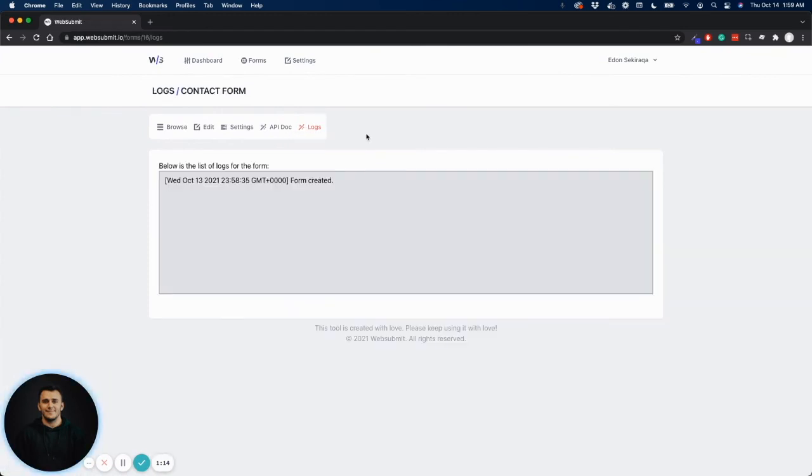We have also the logs. So basically, here WebSubmit shows all the issues that are happening with this form, third-party integrations like the mail providers, or if something is going wrong with a Google reCAPTCHA validation, whatever happens with your form, you will see it here, and then you can debug it in order to make it work again. So this is very quickly WebSubmit.